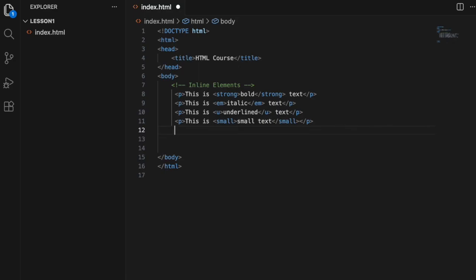The sub element, known as subscript, places text slightly below the normal baseline and is especially useful in scientific and mathematical contexts, such as writing chemical formulas like CO2 or expressions involving indices.